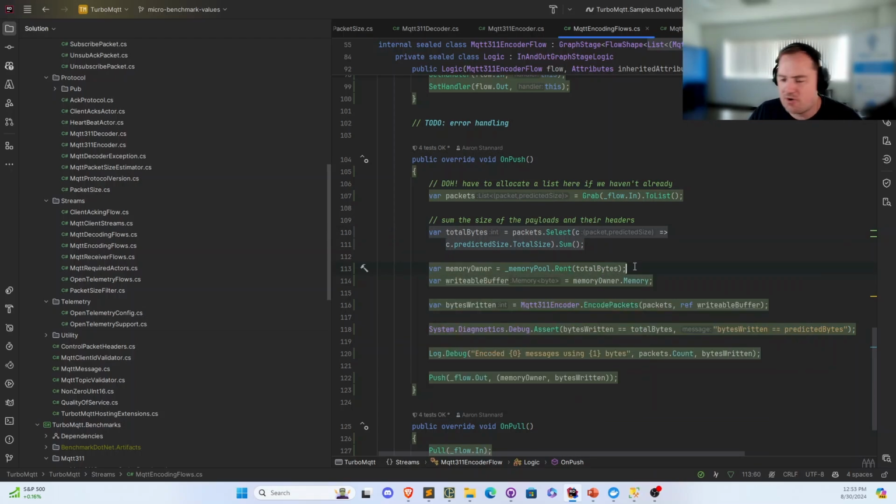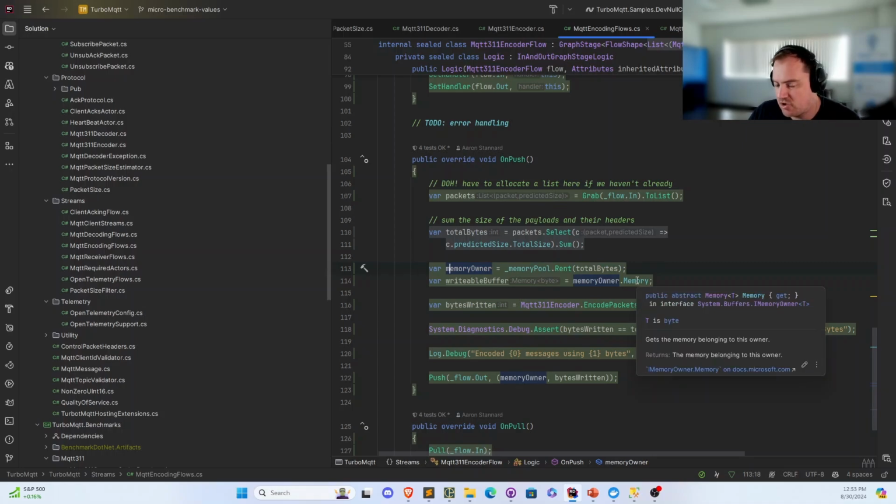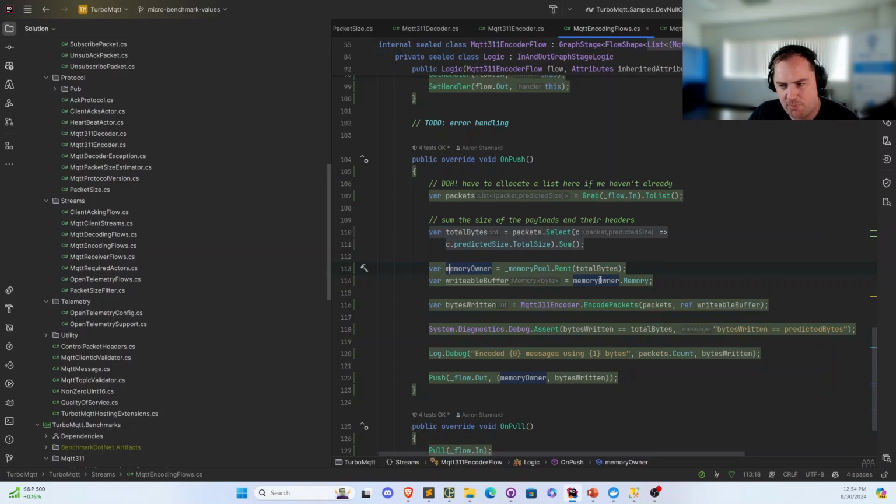The IMemoryOwner is our way of saying we're going to temporarily own this memory, and we're going to return that memory back to the pool when we're done using it. This is so we can avoid having to allocate new buffers all the time. And this will help keep our garbage collection pressure a lot lower inside the system. So we rent that memory, and then we're going to extract the memory struct from that memory owner. It's just a property.